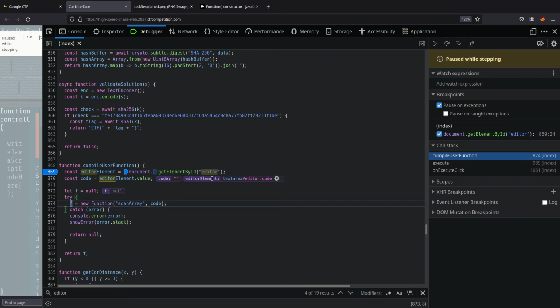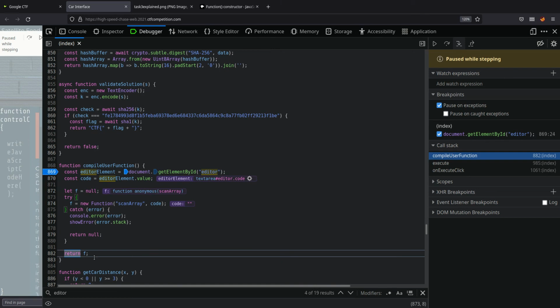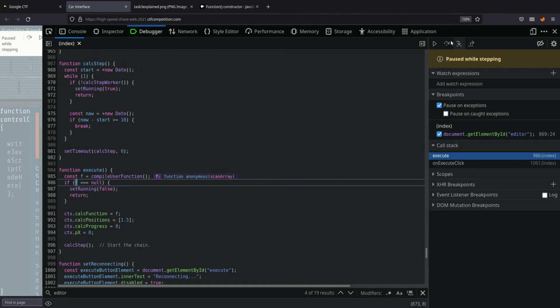All right, let's keep going through. Now we know what's going to happen here. It's saving our function for future use, and it's going to return the function to where the execute function was, f compile user function. If this is null, it's going to set run as false and return. Let's keep walking through. It was anonymous, so now it renames the function that we passed it as a calc function, so we can use it in a different one.